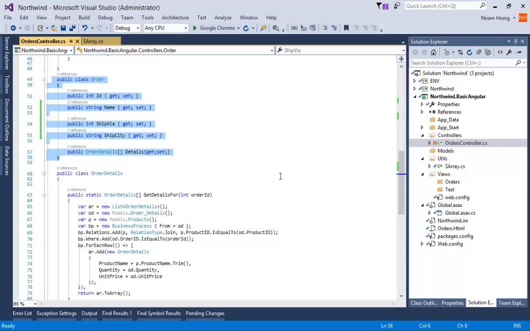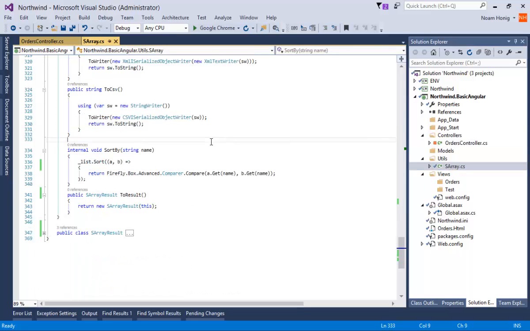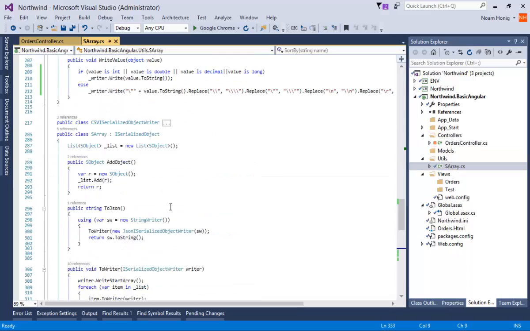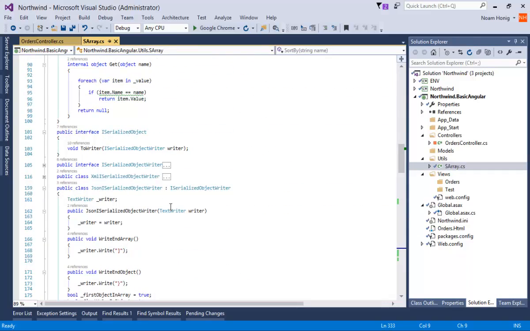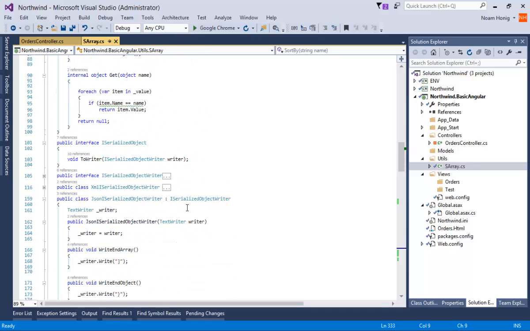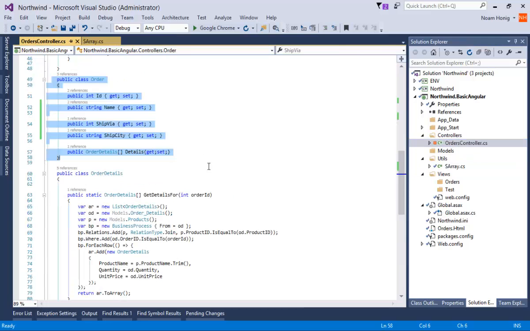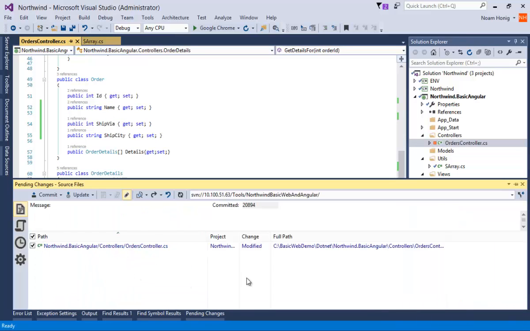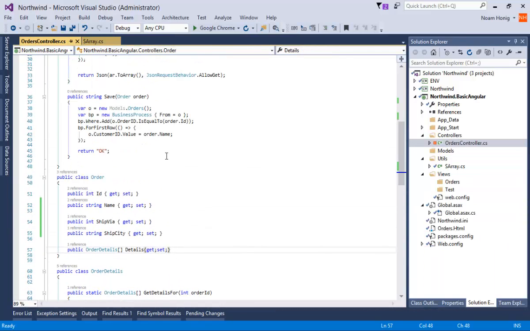And to do that, I've created the S-array. S-array and S-objects are a set of classes that represents an object model, which is kind of a big word for being able to later save it to either JSON, XML, or CSV. Let me show you how we replace the usage of what we have right now with the usage of S-array.